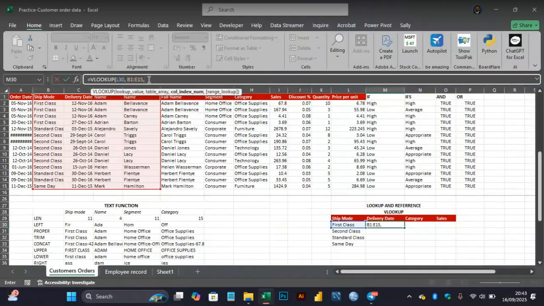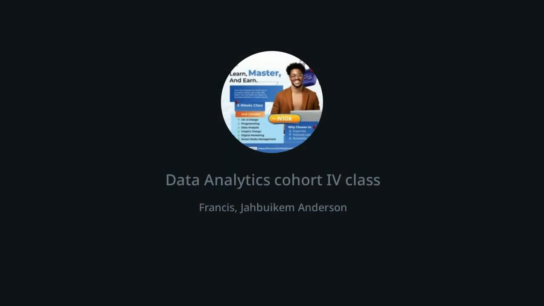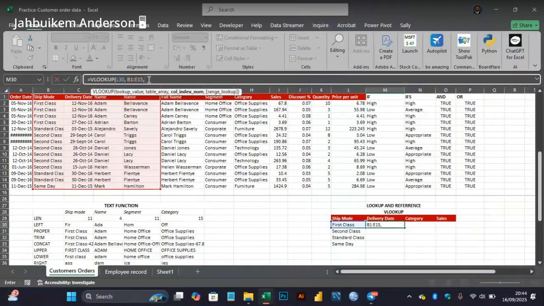But when you're working with a reference and lookup function, we tend to make sure that we use numbers for the columns. So it means that column A will no longer be A. It will now be called 1. Column C will no longer be C. It will now be called 3. Column H will no longer be H. It will now become 8. That is what we call column index number.